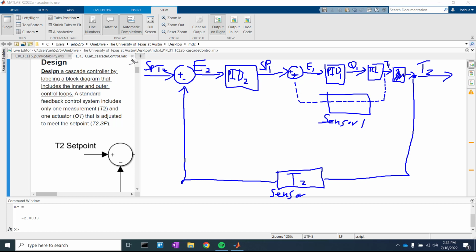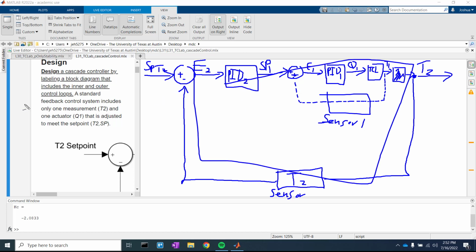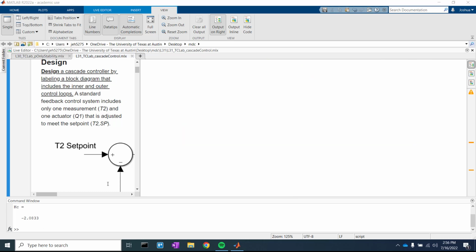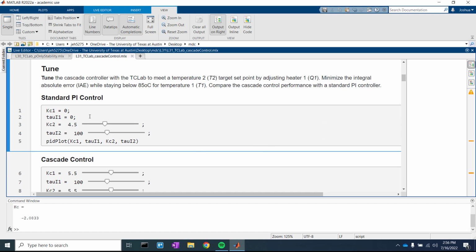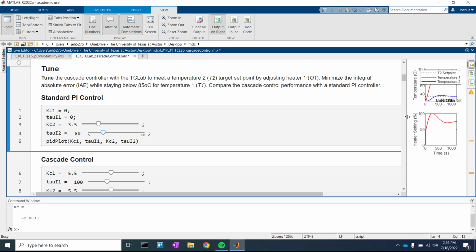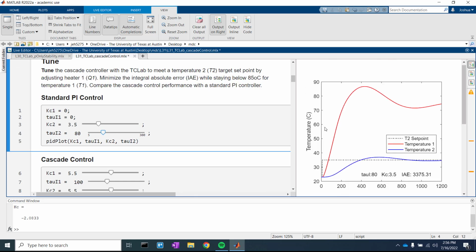Let's compare how this will work with just a PI controller for one loop. That's how the PI controller would work. It would just be this outer loop, and then we'll look at a PID Cascade controller. So let's go back to our live script now. For standard PI control, we don't have constants for 1. We're only going to be manipulating the controller constants for 2, the gain and the tau I. So let's play with these tuning constants and see the effect here.